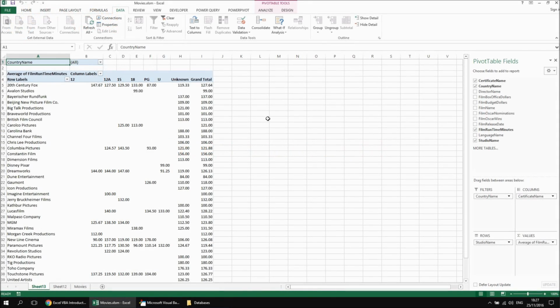Now that technique's obviously pretty useful, but it does of course require either you or somebody else to create the queries in the first place. So for the next thing we're going to do, we're going to cut out that step. We're not going to generate queries in Access. We're going to write some code in our Excel VBA subroutines that will generate the results of the query for us.